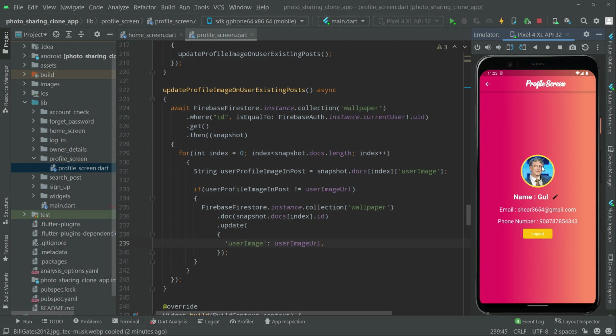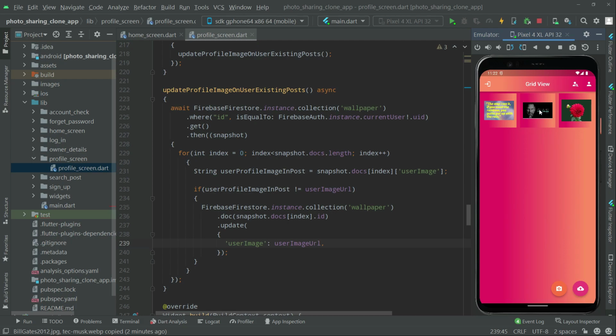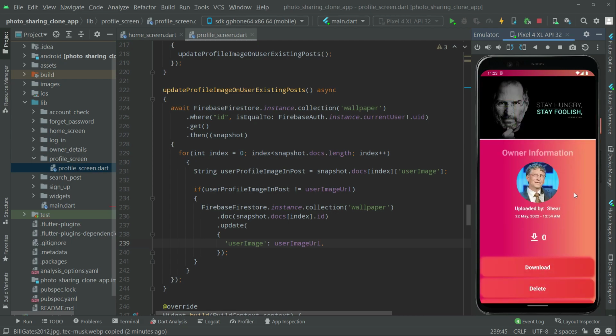It's gonna load that one. It will be also in the owner information. Let's go and check that. There we go, the image has been successfully updated, okay, right in the owner information. And there we go with the share, okay. So we successfully changed the profile and also in the owner information, okay, in the existing post.